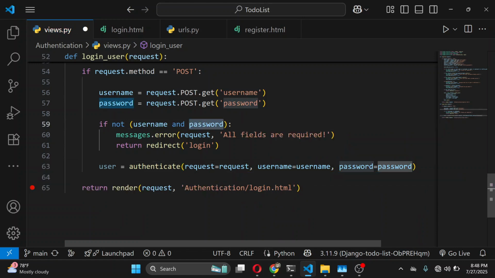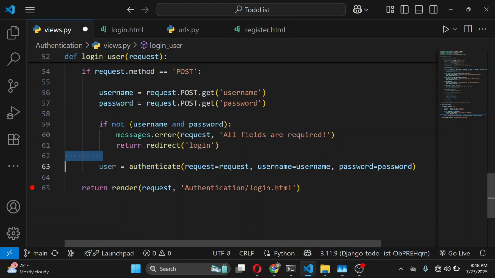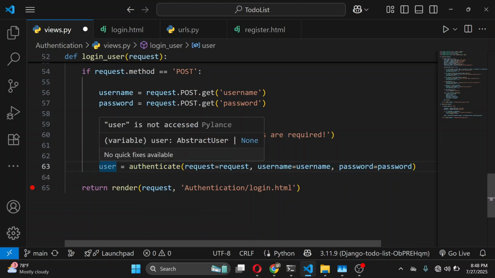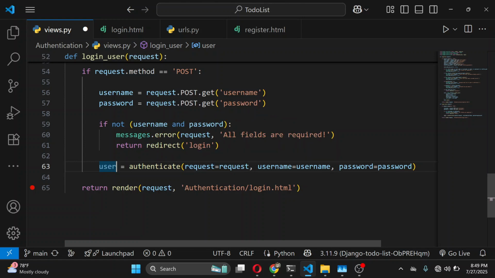Now let's look at exactly what the authenticate method does. The authenticate method takes in three parameters: request, username, and password. And what it does is that it checks the database to see if a user with this username and this password exists in the database. If it exists, it is going to return that user object back to where this authenticate method was called. That is exactly why we have created a variable called user and equated this to the authenticate method. If no user with these credentials is found in the database, it is going to return None back to where this method was called.